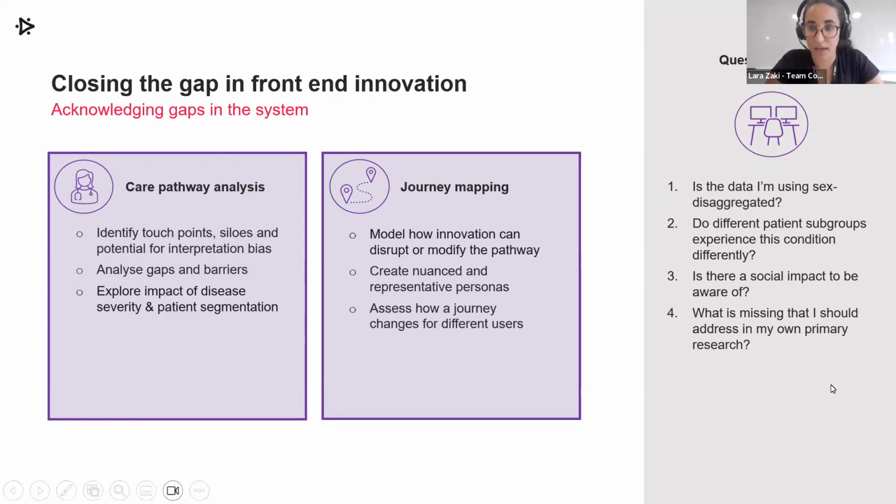Some questions that you can ask yourself in this phase to make sure that you're conscious of your own biases are to look at the data that you're sourcing. Is it sex disaggregated, for example, or is it sex aggregated? Are you able to acknowledge any differences across patient subgroups? Is there a social impact to be aware of? And are there any gaps in the data, which there often will be in women's health conditions, that you might be able to fill in your own user research objectives?